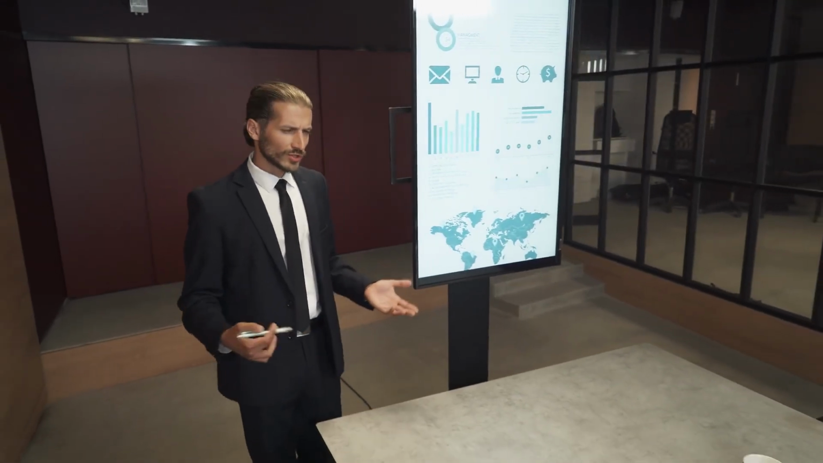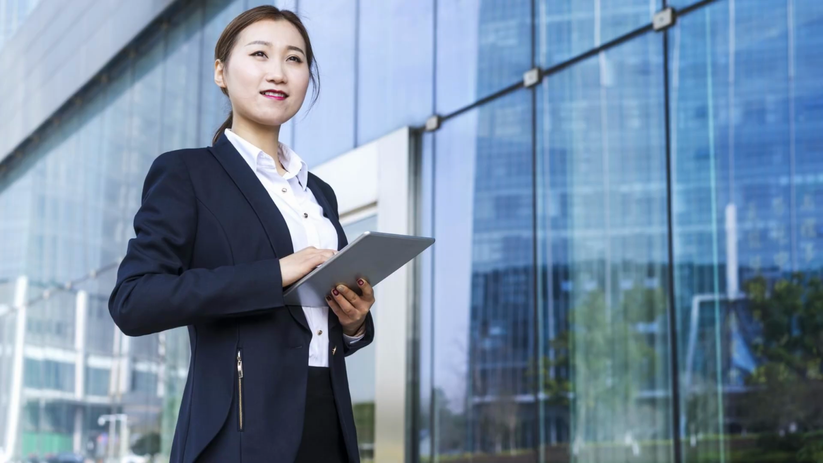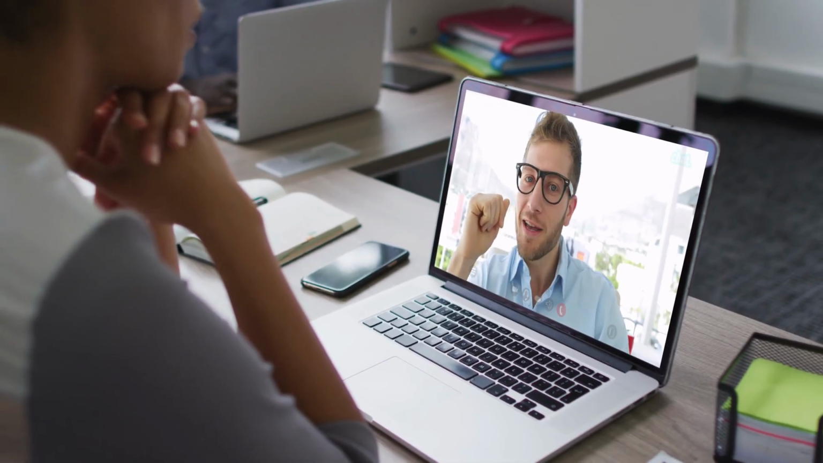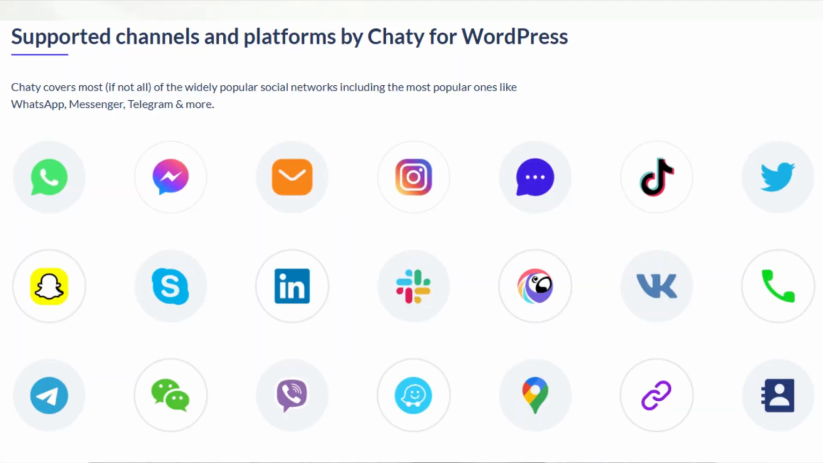What I really like about Chaty is that it can improve your business by closing more sales, getting more reviews, increasing subscribers, collecting more emails, fielding more calls, improving support. And that is because your visitors are out there using Facebook, WhatsApp, Telegram, Viber, and by using Chaty, your users can communicate with you from their preferred social messaging channel, making engagement easy for everyone.